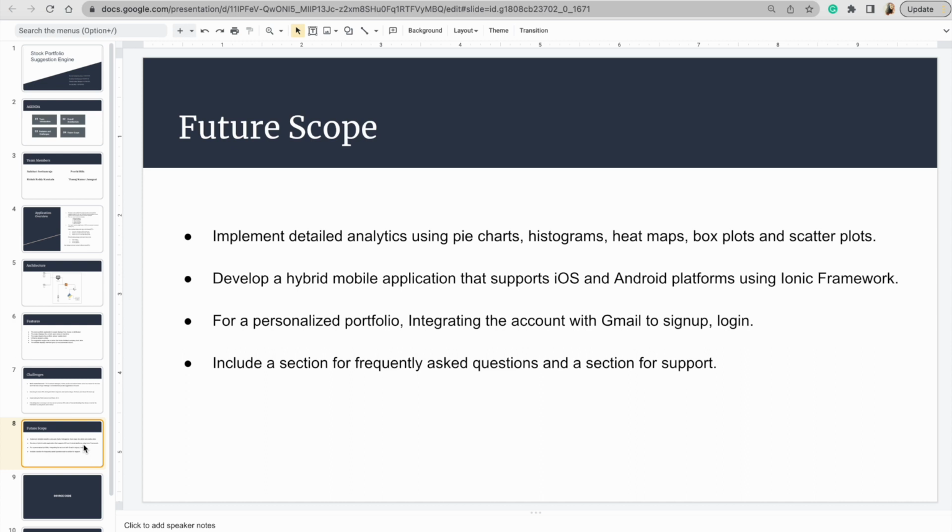We also want to implement detailed analytics using pie charts, histograms, heat maps, box plots, scatter plots, and many other graphs. And for a personalized portfolio, we are going to integrate the account with Gmail to sign up and log in, and include a section for frequently asked questions and a section for support in our application.